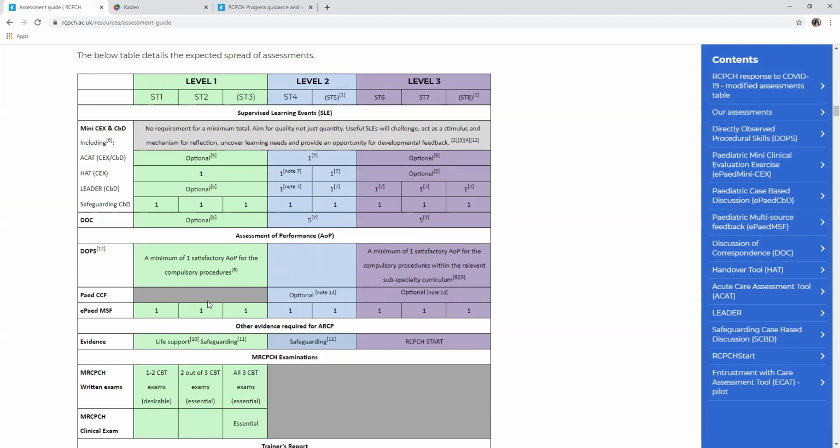We're very generous as a college, and we have not mandated a minimum amount of mini KEXs and CBDs that you need to do, but if you aim to do about one assessment every 2 weeks, then that will enable you to get a good range and a good number of assessments, and all of those should then hopefully help you and your trainer understand how you're progressing in terms of your learning in each post.